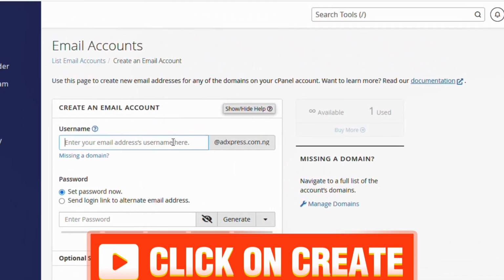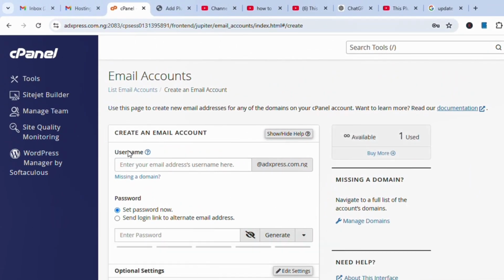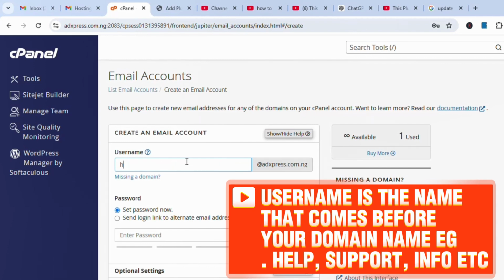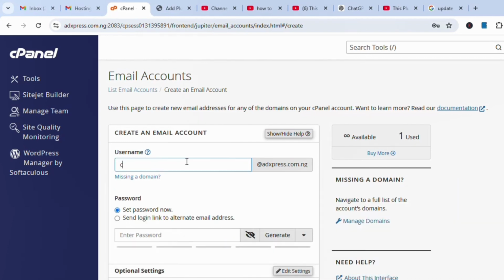Once you click on create, it will ask for your username. You add your username, then the attachment, that's the domain name that you have. So your username, then the domain name. Like now I can put maybe help, or I can use contact. Then it should be contact at this domain name dot the extension.